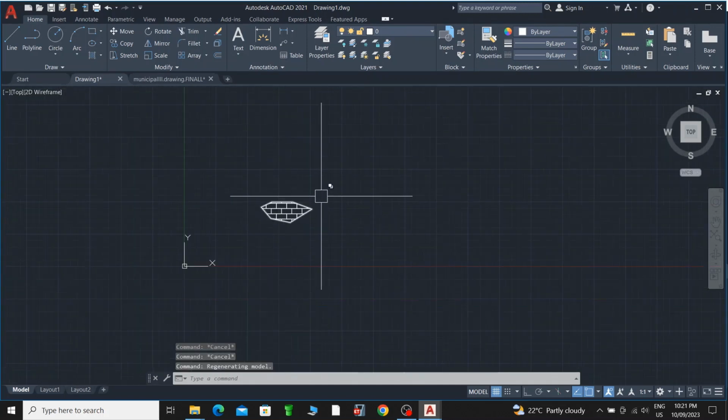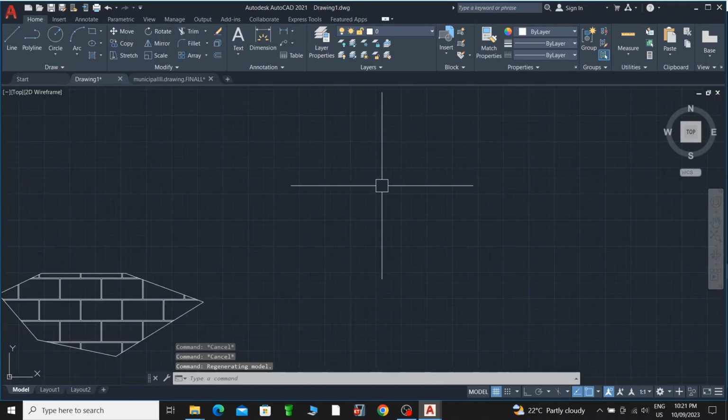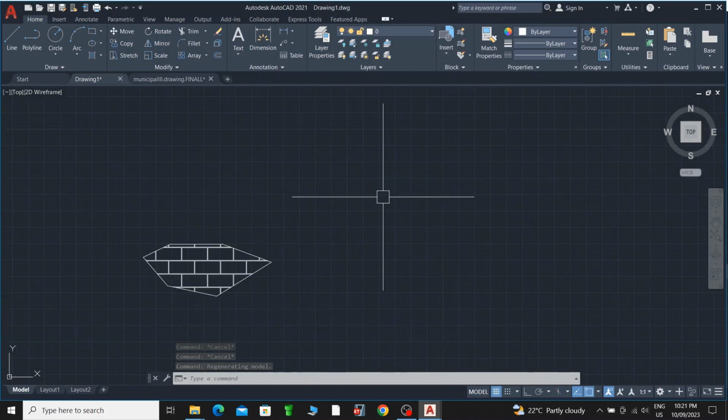Okay, now there are other commands like match property and trim, extend. I will teach you how to do all of these things.